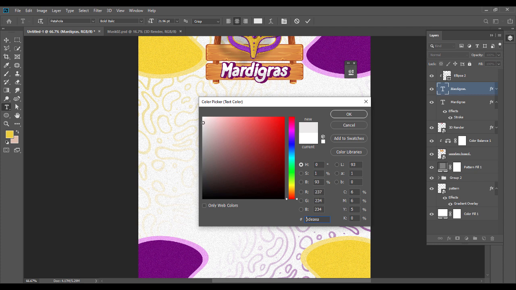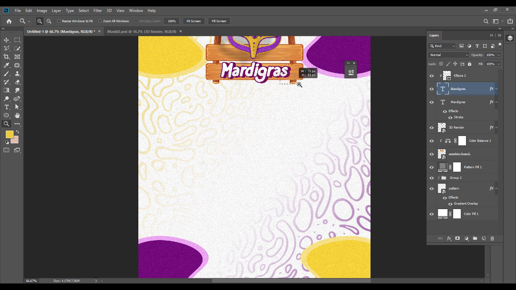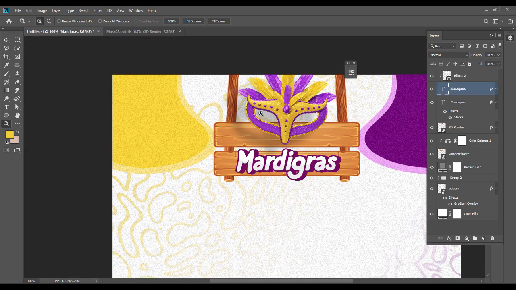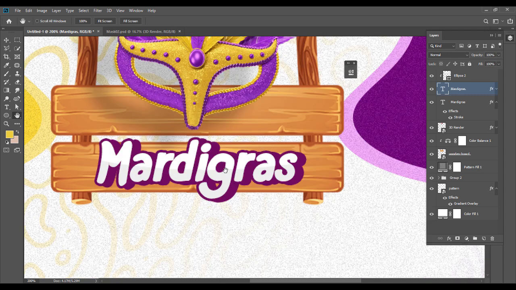So you can have this. You can see the difference here. It's kind of creating a text effect. I just want to zoom in so that you see what I'm actually doing there. You can see the difference.